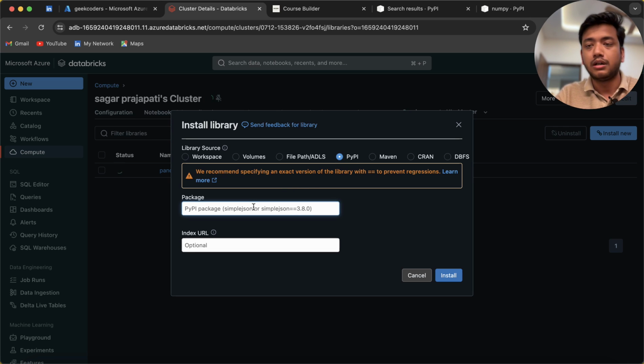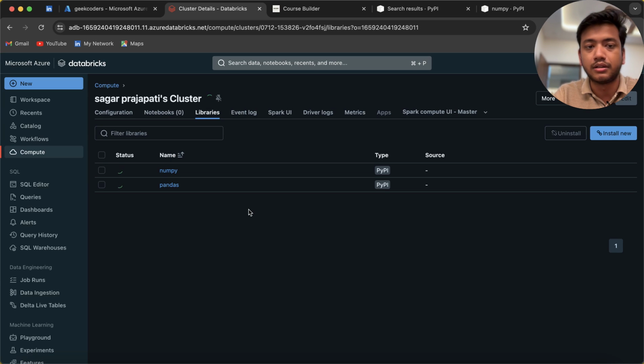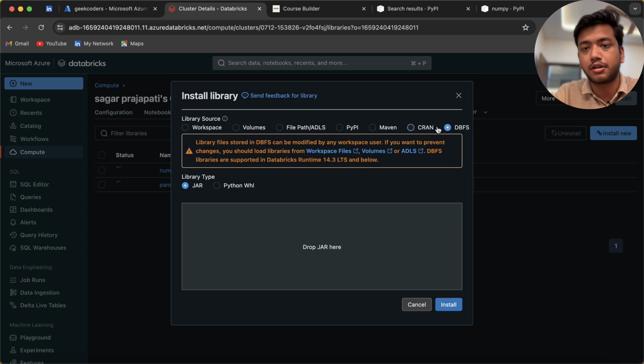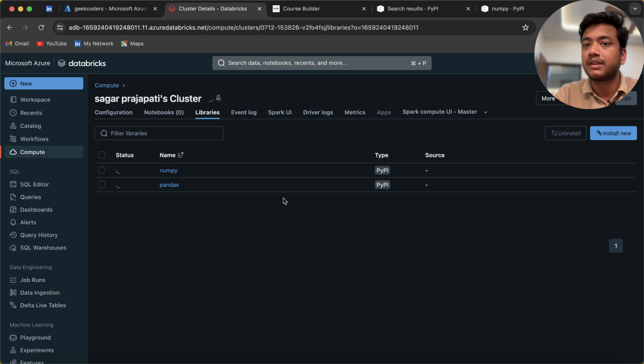So if you want to install an abc package, you can write the name of the package over here and then click on the Install button. Let's say I am going to install numpy. I can simply type numpy here and do it, and you can see numpy is also going to be installed in this cluster. There are a lot of ways, like we can install via Maven, CRAN, and DBFS. DBFS is deprecated now, so it's better to use volumes instead of DBFS. Very good. This is one way.